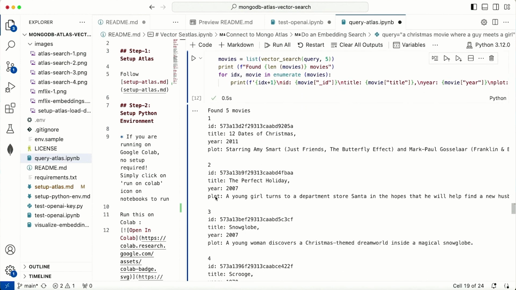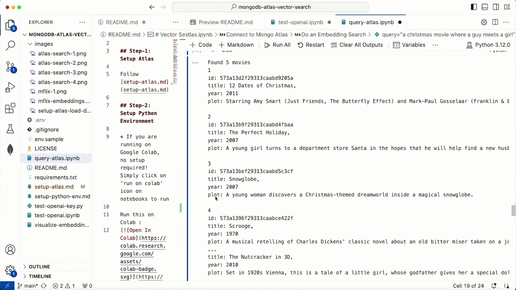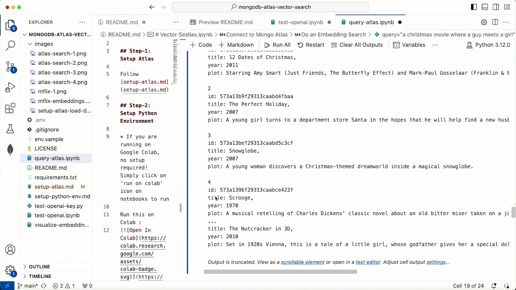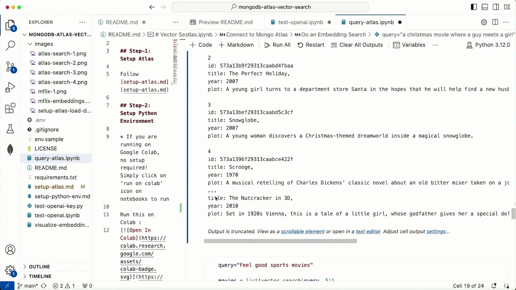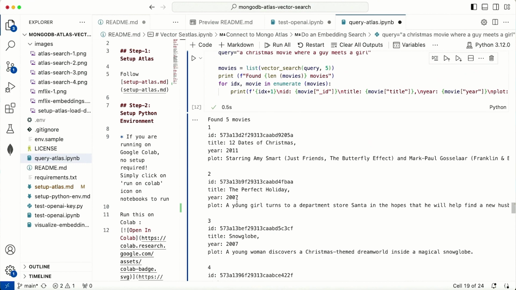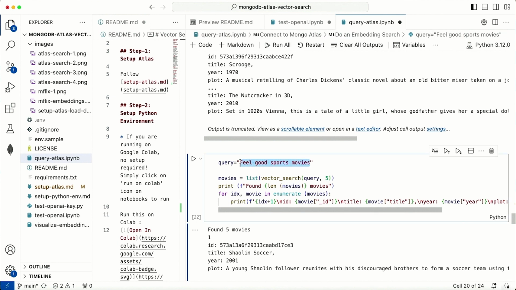Okay, I found 5 movies: 12 Dates of Christmas, The Perfect Holiday, Snow Globe, Scrooge? Yeah, I guess Scrooge, right? So it gave us 4 there. I don't know why it didn't give us 5, but it gave us 4. So, good, that worked. Let's do it again. Let's try another one. Anybody else want to give one? Yeah.